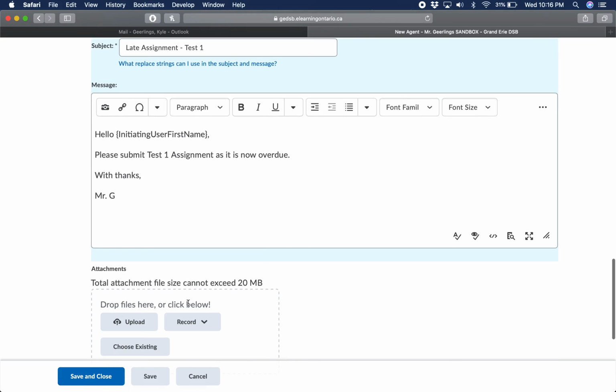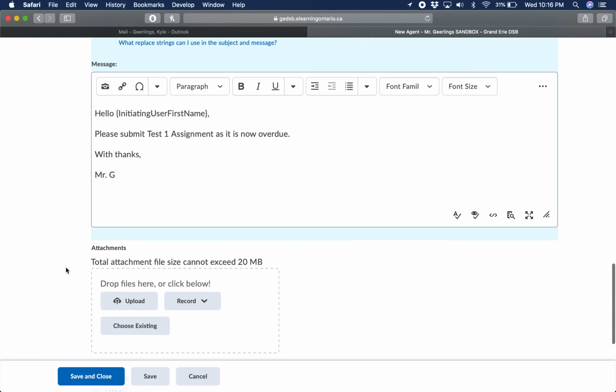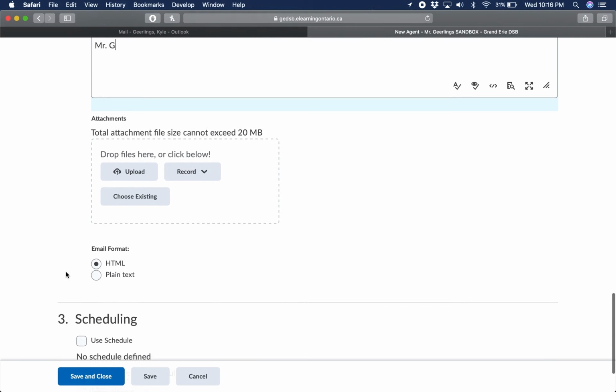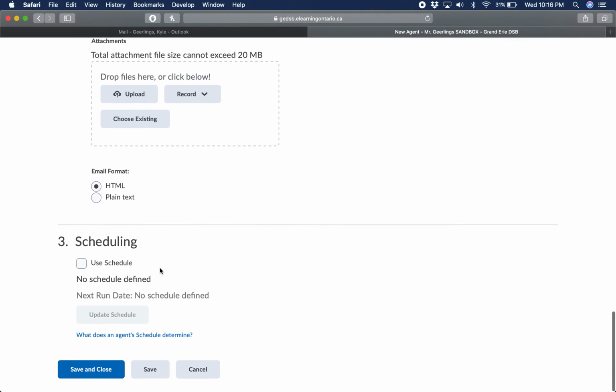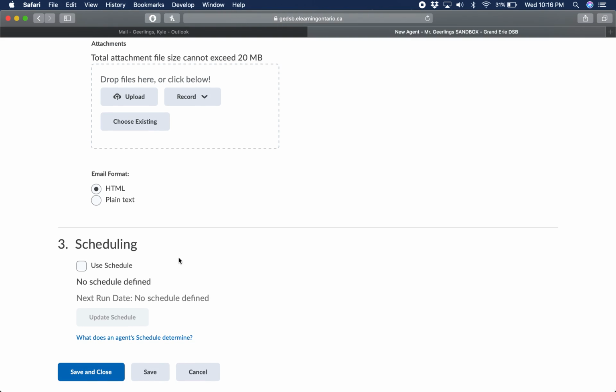Okay, you can include attachments. So if you really want to nudge, you could include an upload of the actual assignment page, or if it's an assignment that's in Brightspace, you can link the assignment here. So it kind of gives that extra nudge. You want to leave it as HTML. And this is the final and important step.